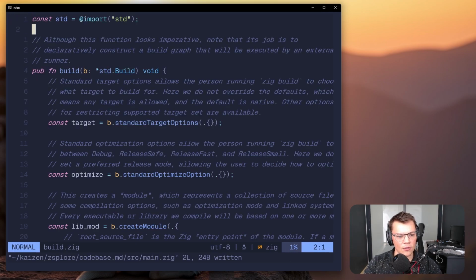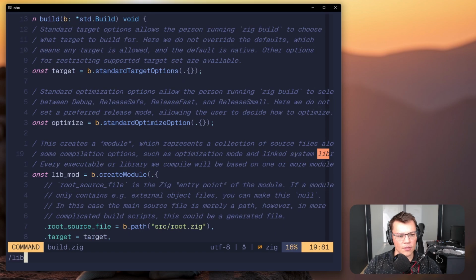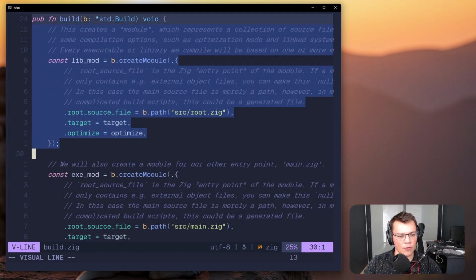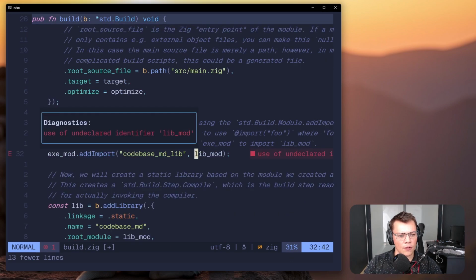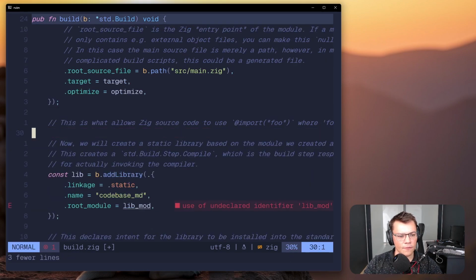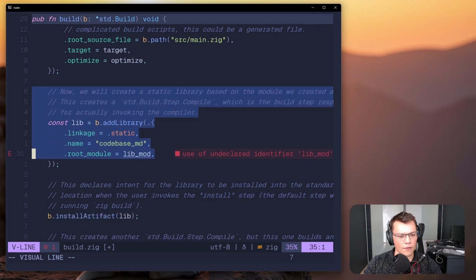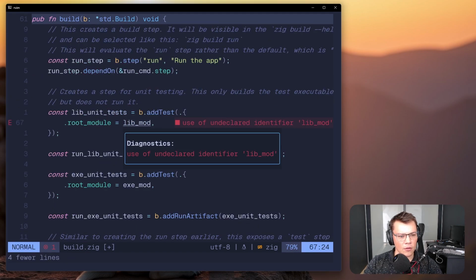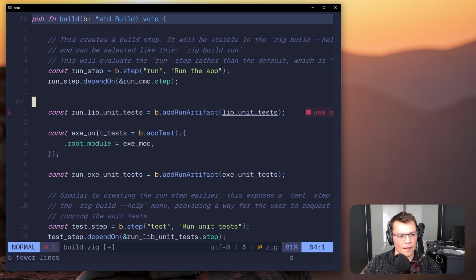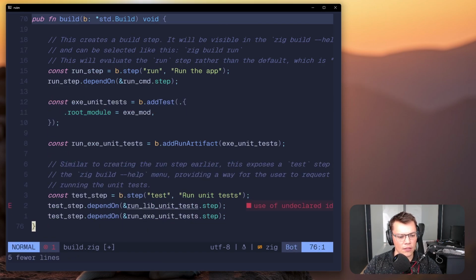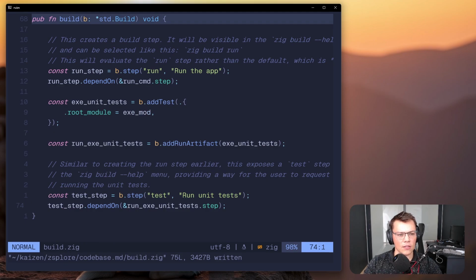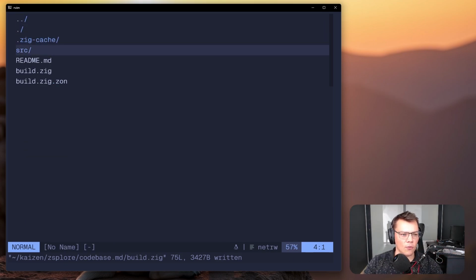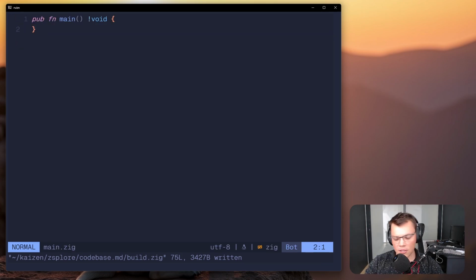And that also requires me to remove all the lib stuff, which starts over here. So we'll remove all of this, and we will go to the error. We'll remove all of this, and we don't have to add the library. We don't have to install the artifact, and probably something with the tests. We can remove that, and we can remove the lib unit tests and the run step for unit tests. Okay, so now we have a fresh Zig project, and what I'm going to do is just open main.zig.